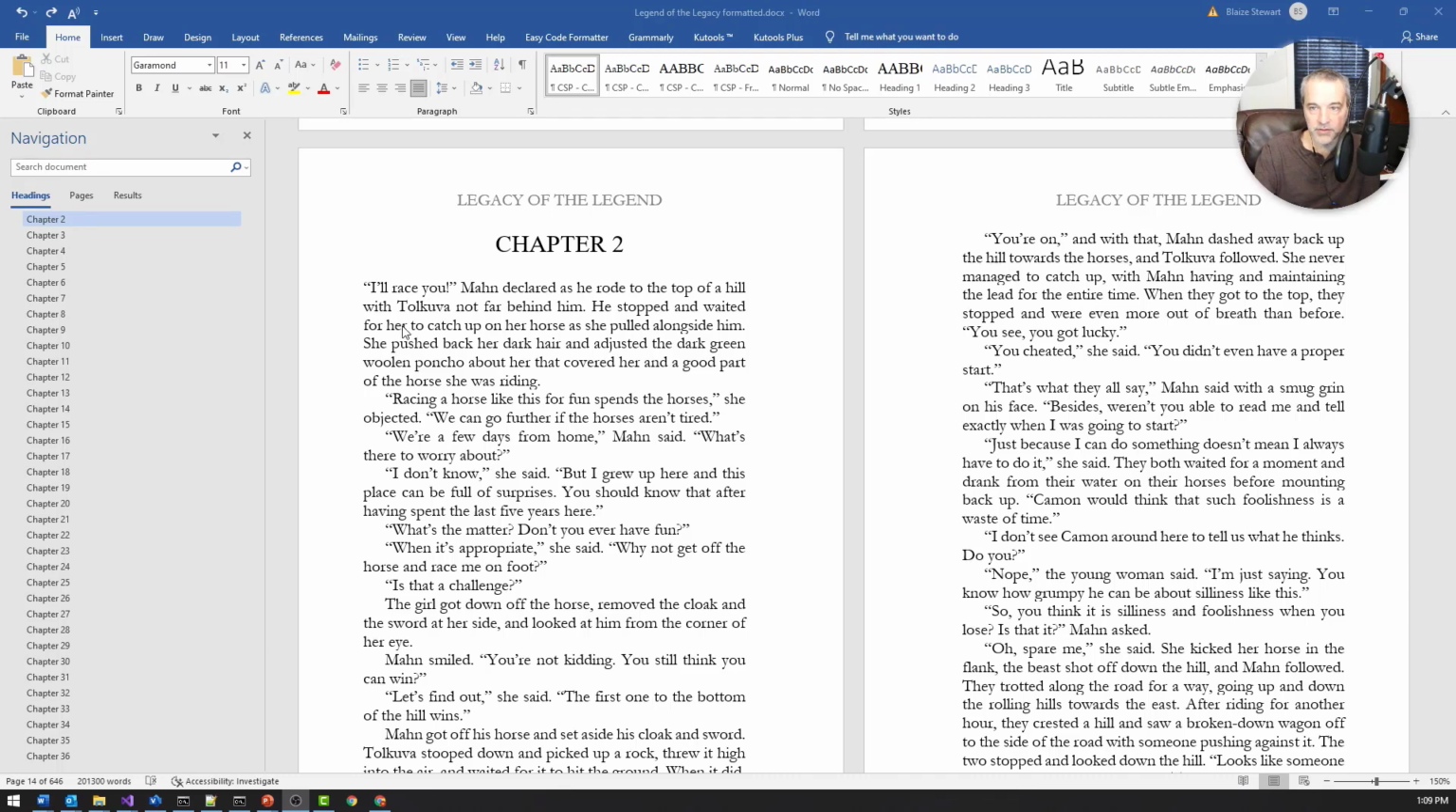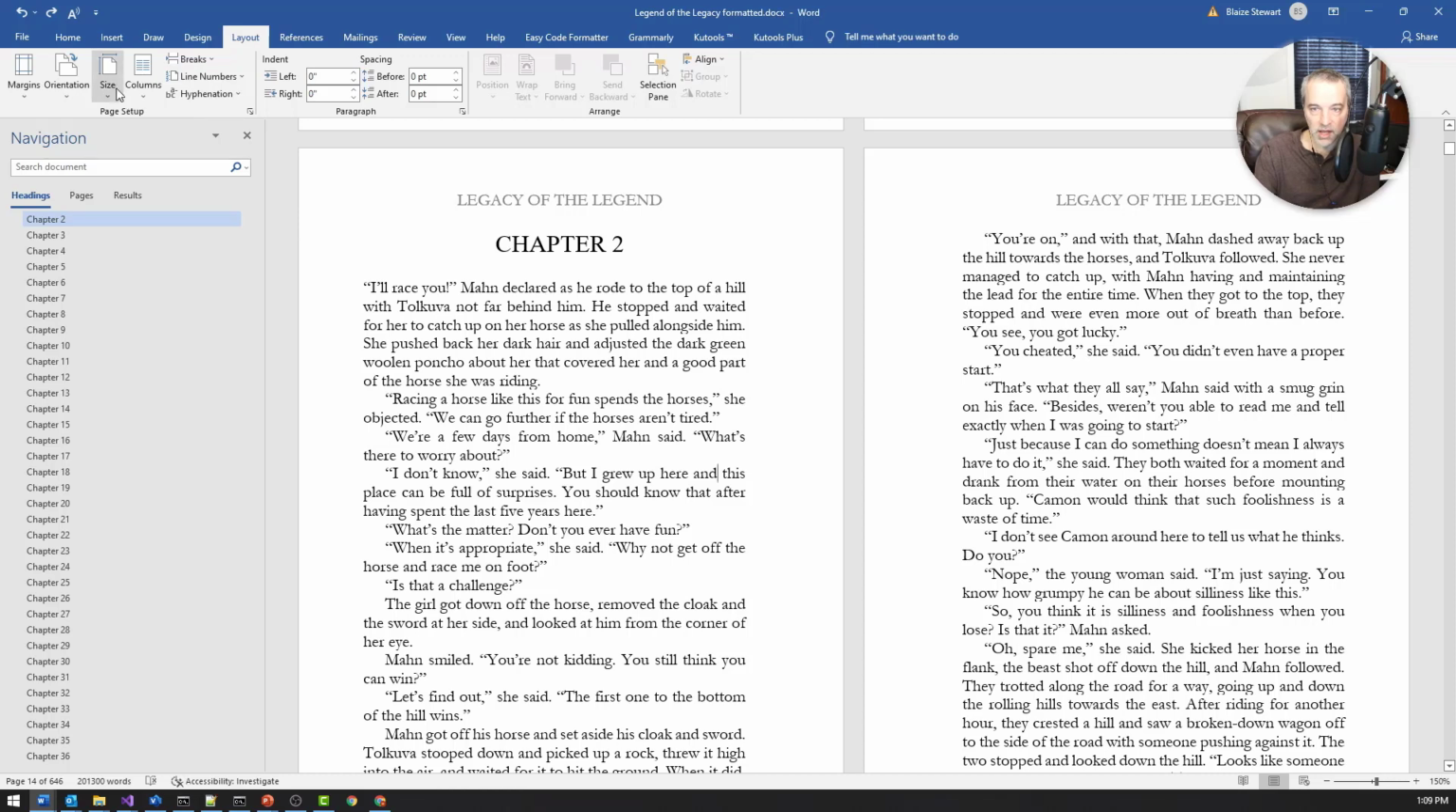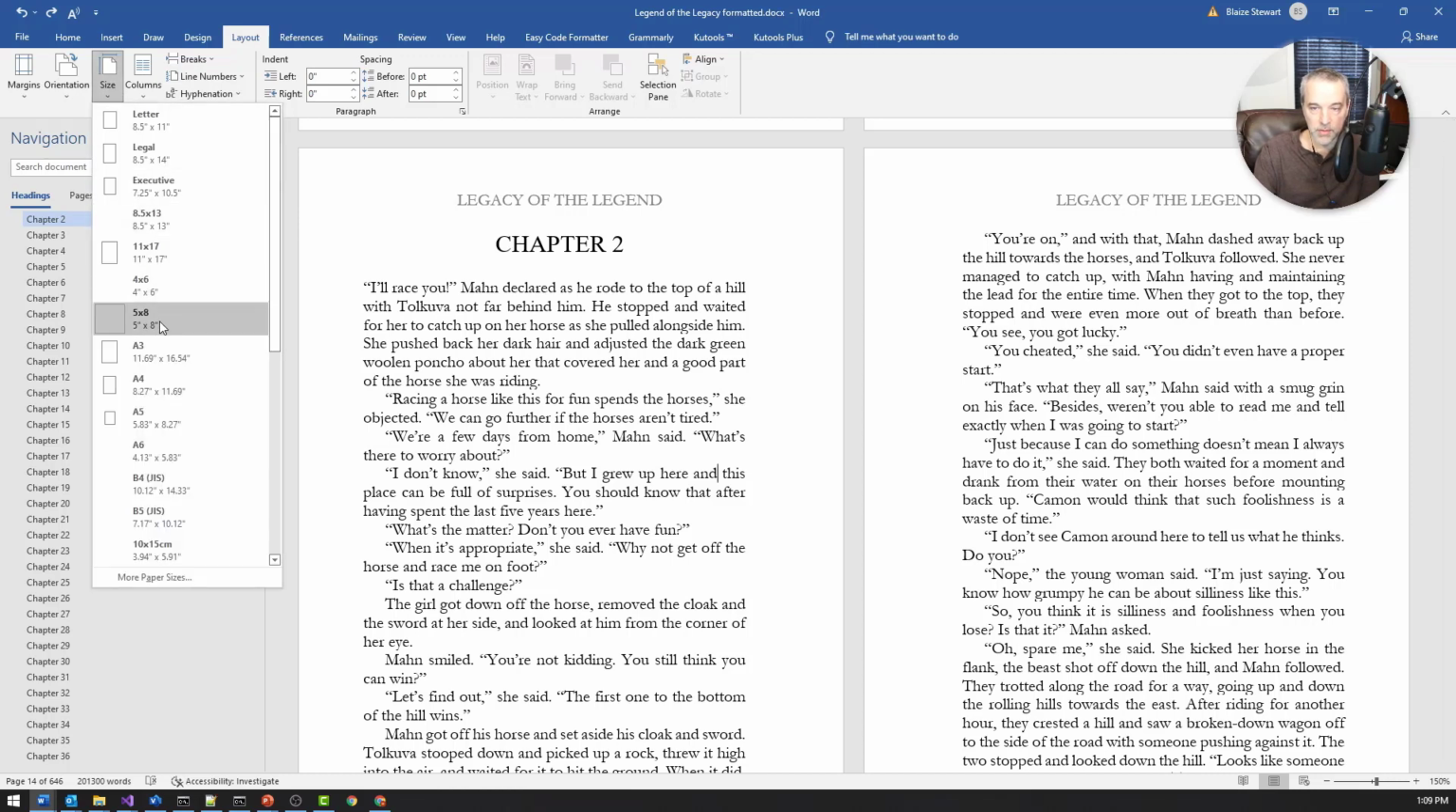So setting the page size is fairly straightforward in Microsoft Word. Once you have it up, you can go over to Layout and then go to Size and then choose the page size that you're going to be using for your particular book.